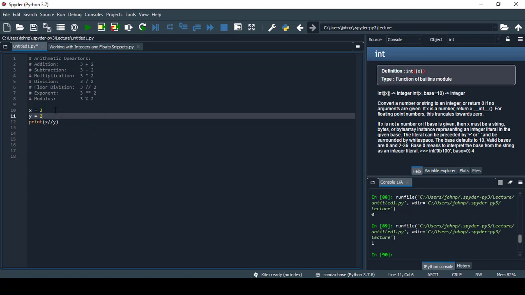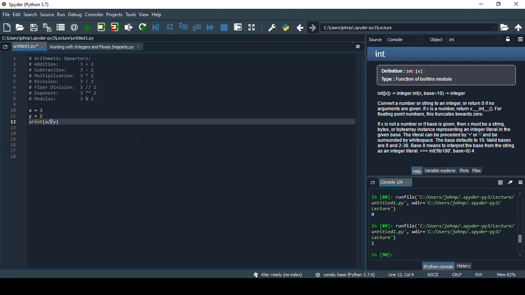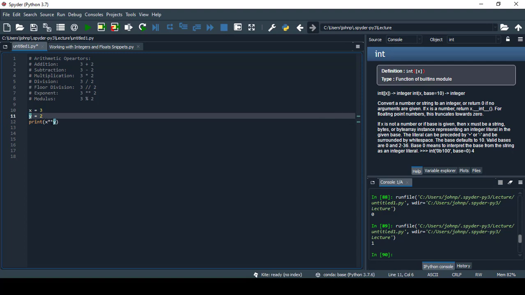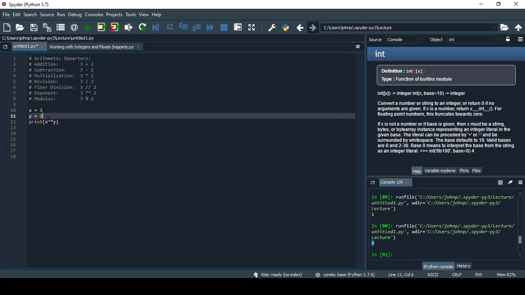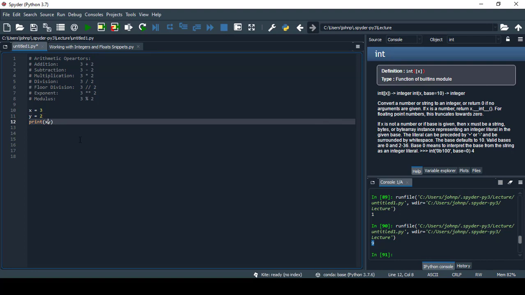Now there's something a little bit different in Python if you're coming from other programming languages: the exponent is the double asterisk, or two multiply signs. So x to the second power, 3 to the second power, we can see that's going to be 9 as the output over here. And then you may not be familiar with the modulus operator, but what it does is give the remainder. So if we did x modulus y, 3 modulus 2, that would give us a remainder of 1.